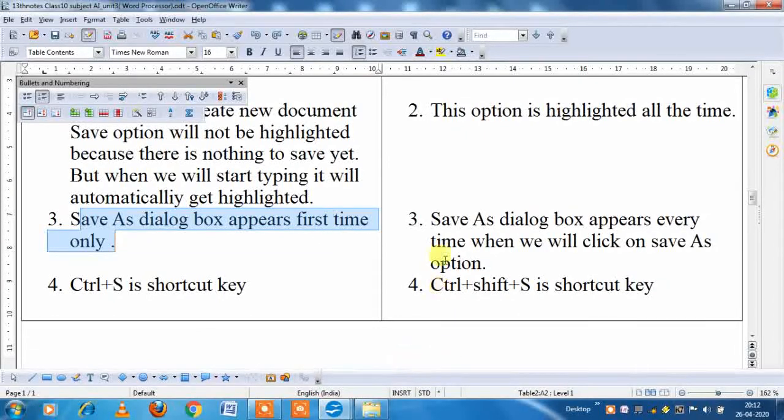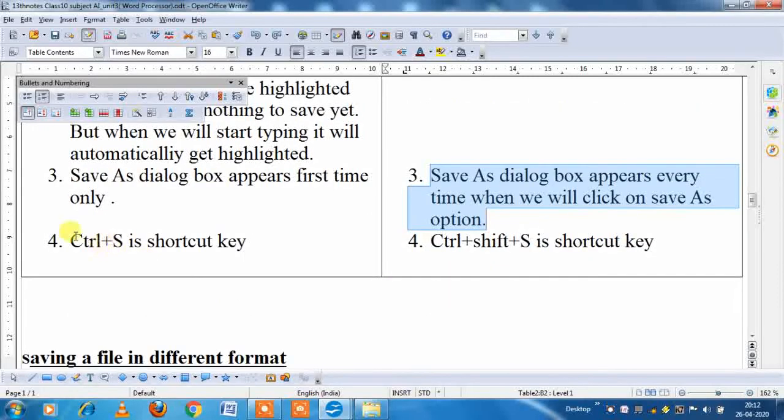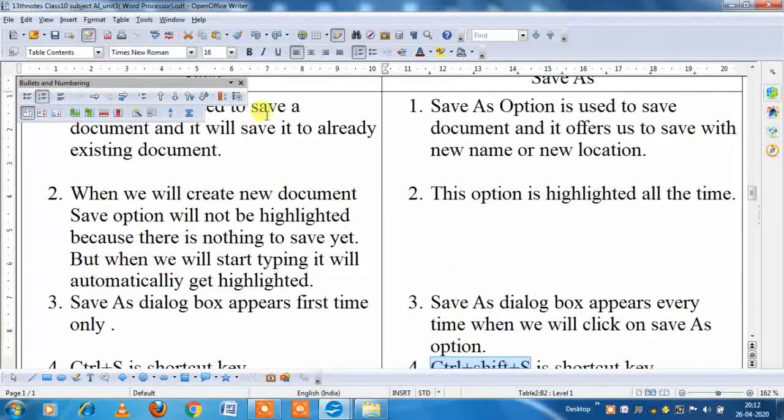Save as option, whenever we click on save as, the save as dialog box appears every time. And yes, we can give a different name and we can select a different location. And the shortcut key for save is Control plus S, where the shortcut key for save as is Control plus Shift plus S. So these are the differences between save and save as.